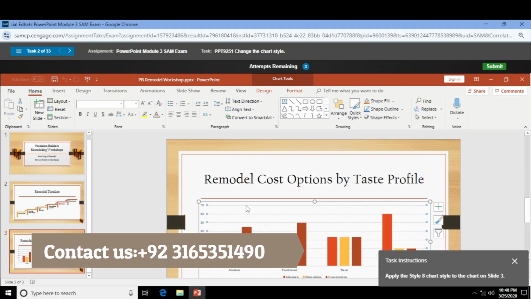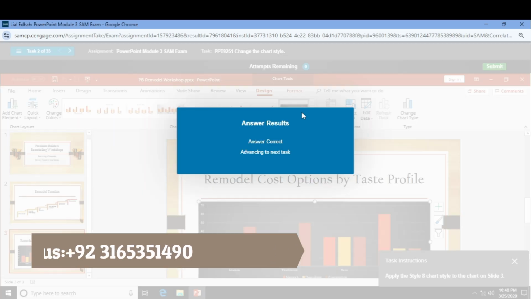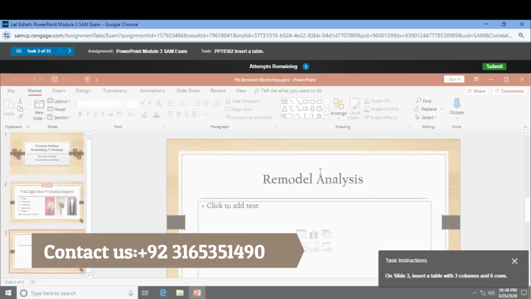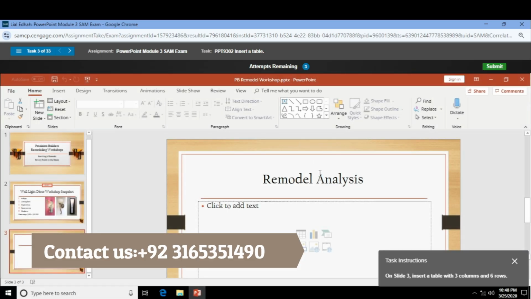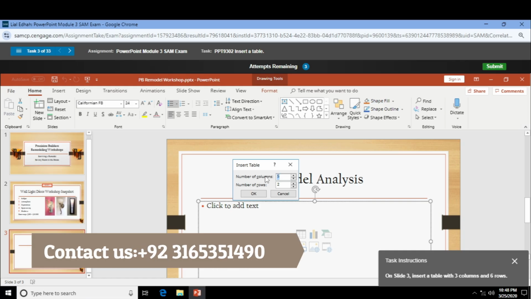In the next step it says apply the style chart 8 to the chart on slide 2. On slide 3, insert a 3 column 6 row table.